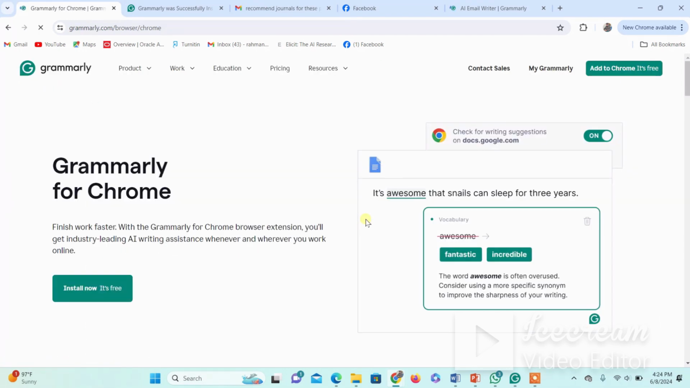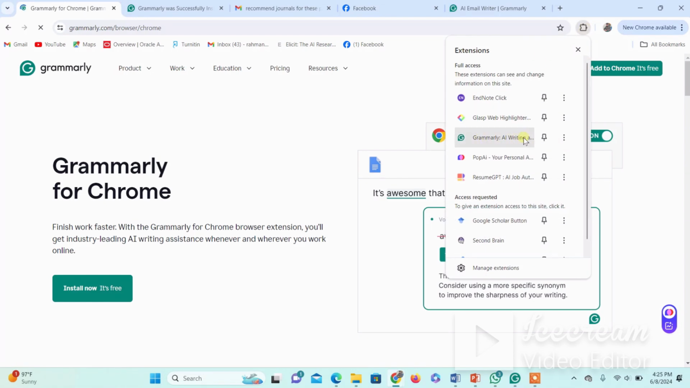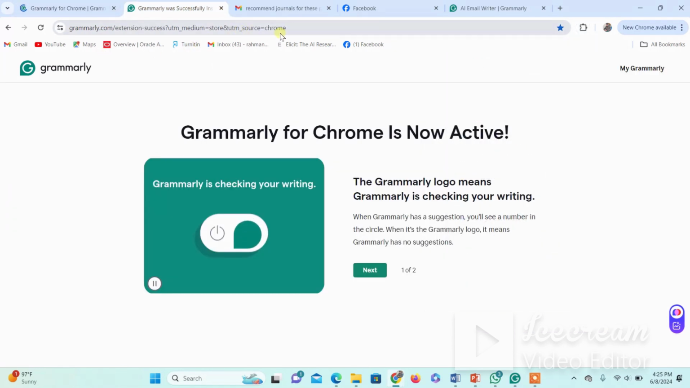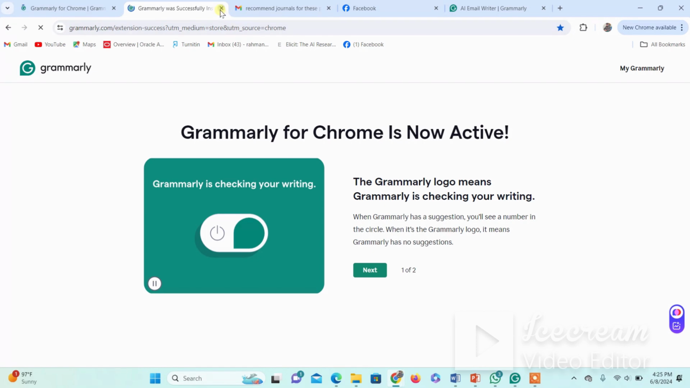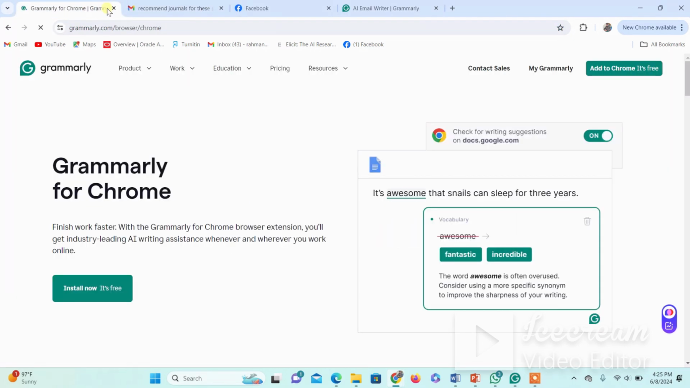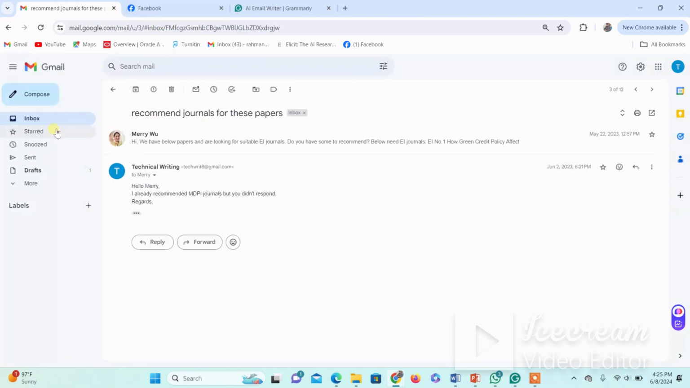So you have to download it and install it, and once you install it, you will find it in your extensions. I already installed it, so it's available over here. And when I go over here and check Grammarly, it tells me that your Grammarly extension is already active, and you can use it in your different social media platforms. So let's see how we can use it. Let's take the example of how we can use it in our email and make it our email assistant.